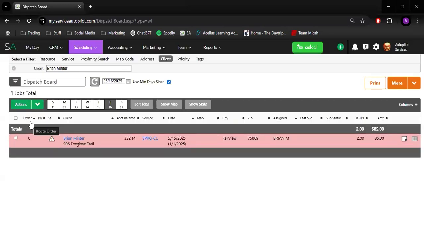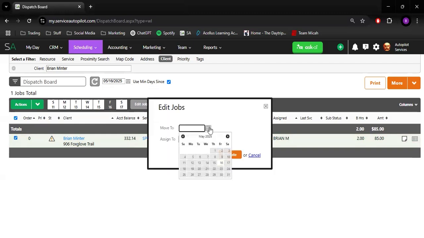Now let's go ahead and dispatch this other job, and I'll show you how to dispatch into a future date without changing this date here, right? So what I'm going to do is click on this box, click on edit jobs, then click on move to, and then I'm going to move and dispatch it to Tuesday, the 20th.